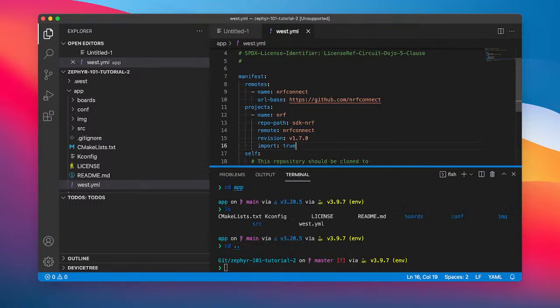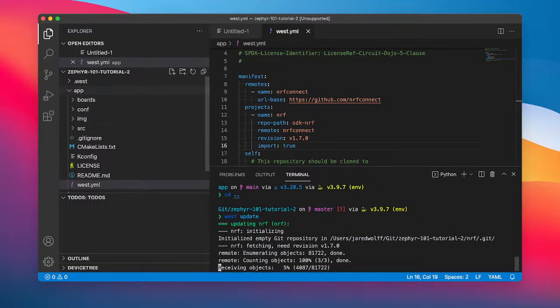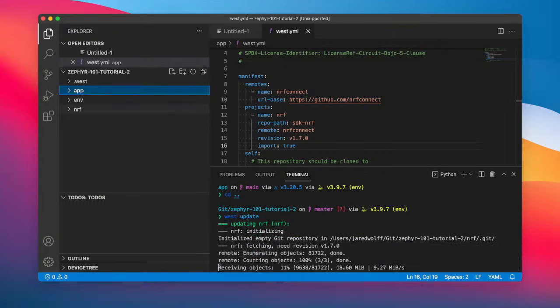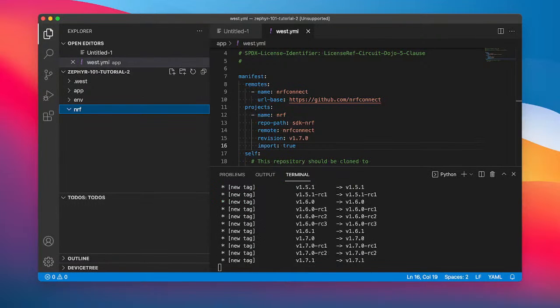Now I've already initialized, but I do need to update and pull all the dependencies, so that's going to take a minute. So once we get the NRF directory, then I can show you what the west manifest looks like there, because then you can kind of see what I'm working with.